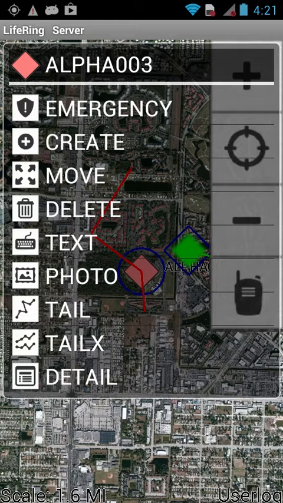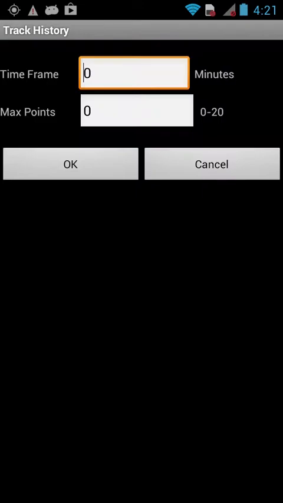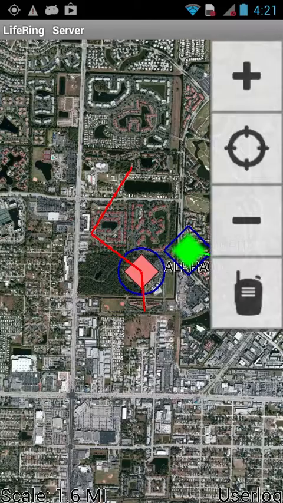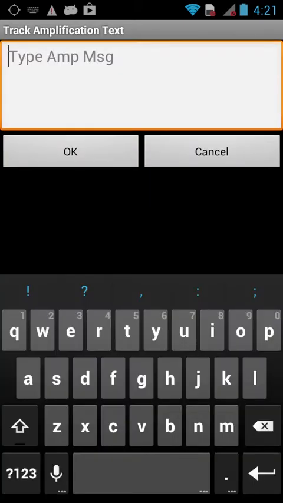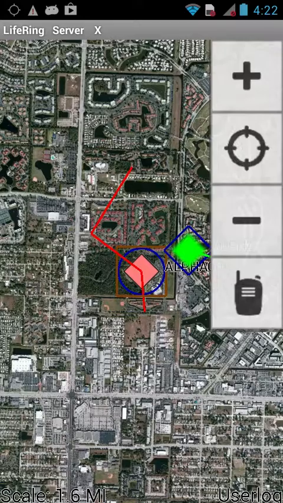As you can see, we can select Tail X, which allows us to choose minutes or points to limit that trail to. Or if we tap on Tail itself, it leaves the trail there all the time, regardless of if the symbol is selected. You also have text that you can add. Type or speak the text into the microphone button, and then simply hit OK, and it will attach to that symbol for all users to see.